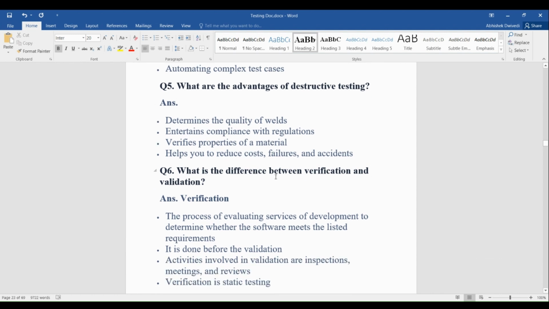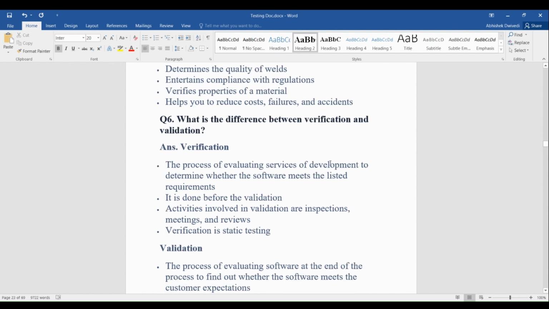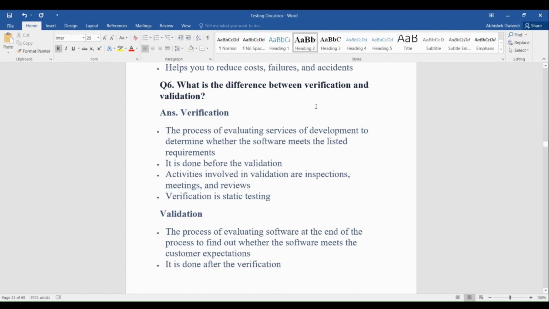Next is, what is the difference between verification and validation? Very simple, and I have created a video for a brief description of that.